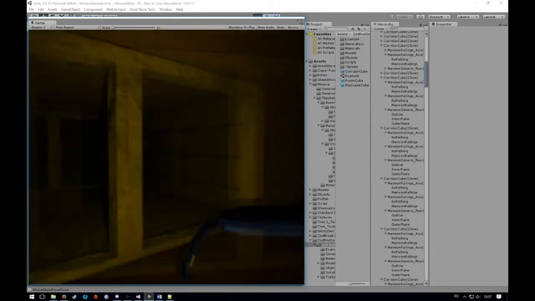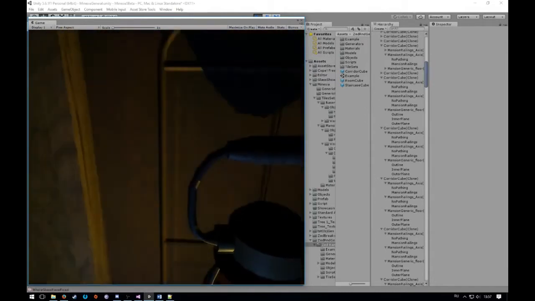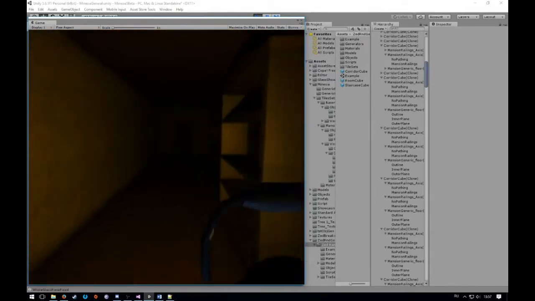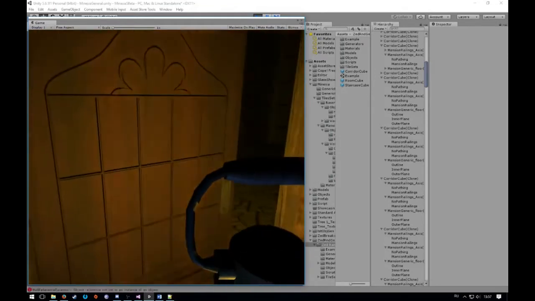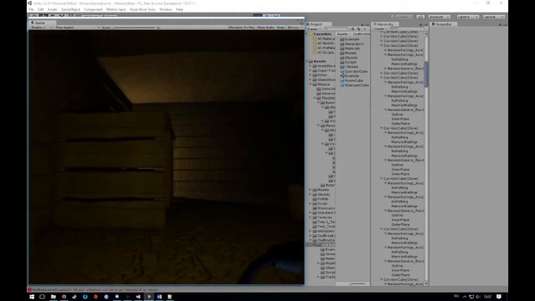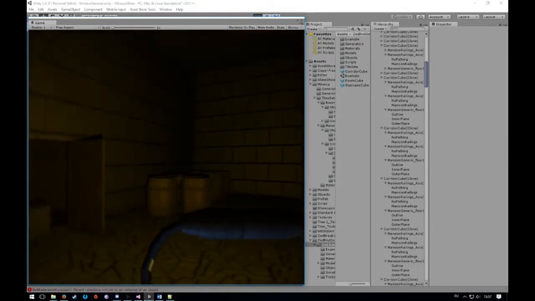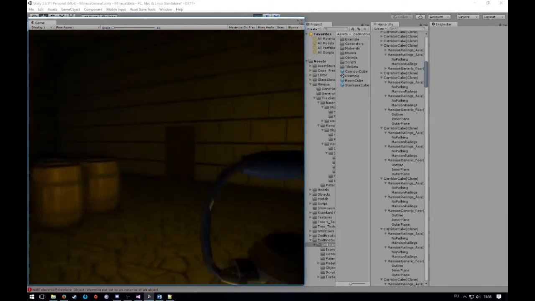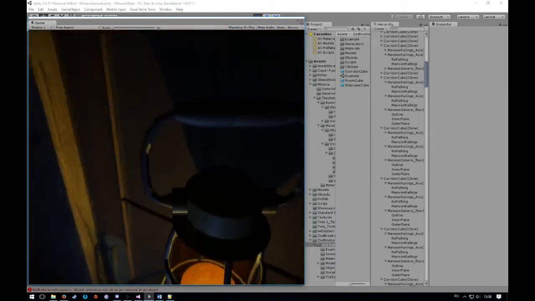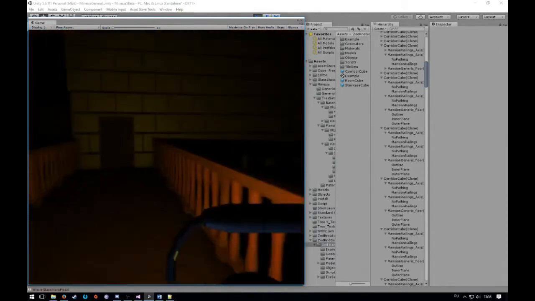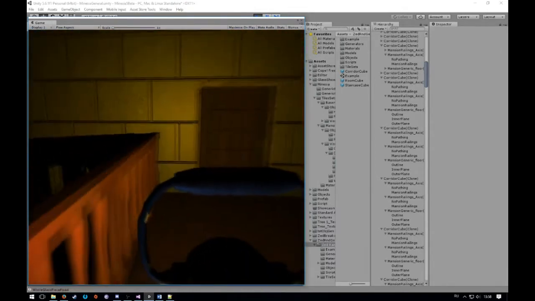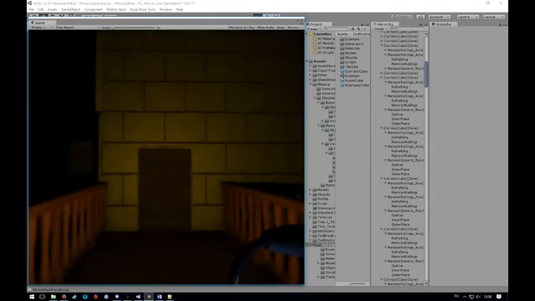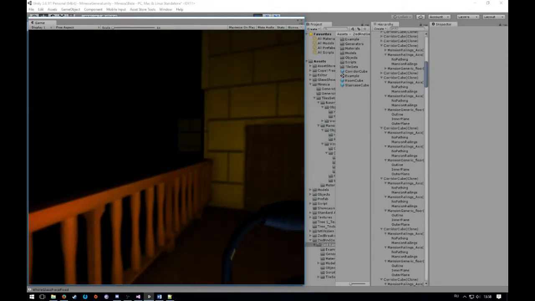This is again the mansion room. This is the mansion corridor. Again, basement room, and some barrels. And this is the catwalk corridor. I haven't mentioned the catwalk tile set.